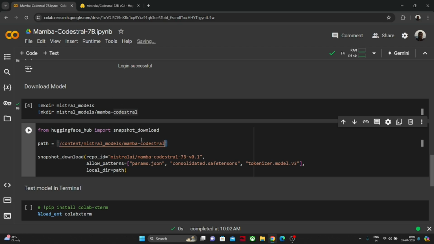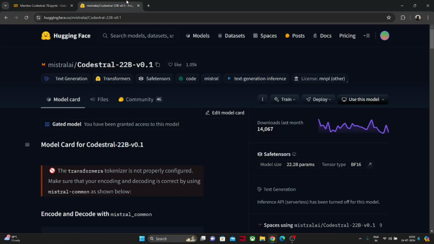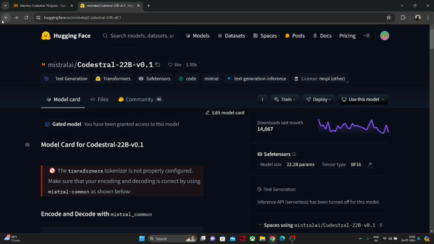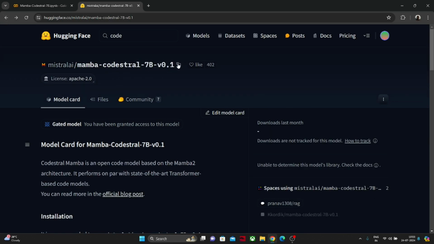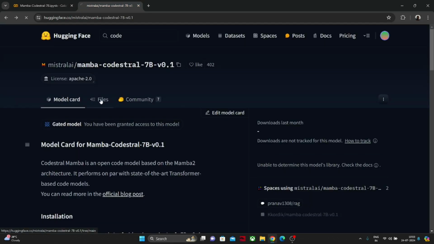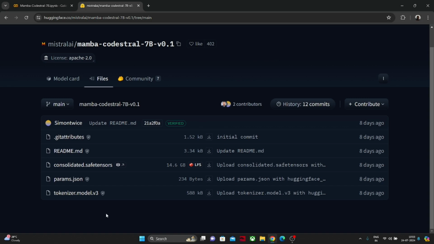You can see I am passing this folder path that we have just created. These are the three arguments that we are going to pass to the snapshot download module. The first one is repo ID. You can get your repo ID from this Codestral Mamba page. We can copy this one and utilize it over here as the repo ID. The second one is allow patterns. These are the files that we need to download. If you go to this Hugging Face page and click on the files tab, you will see the different files that are available in this Codestral Mamba model. The gitattributes and readme.md files are not required.